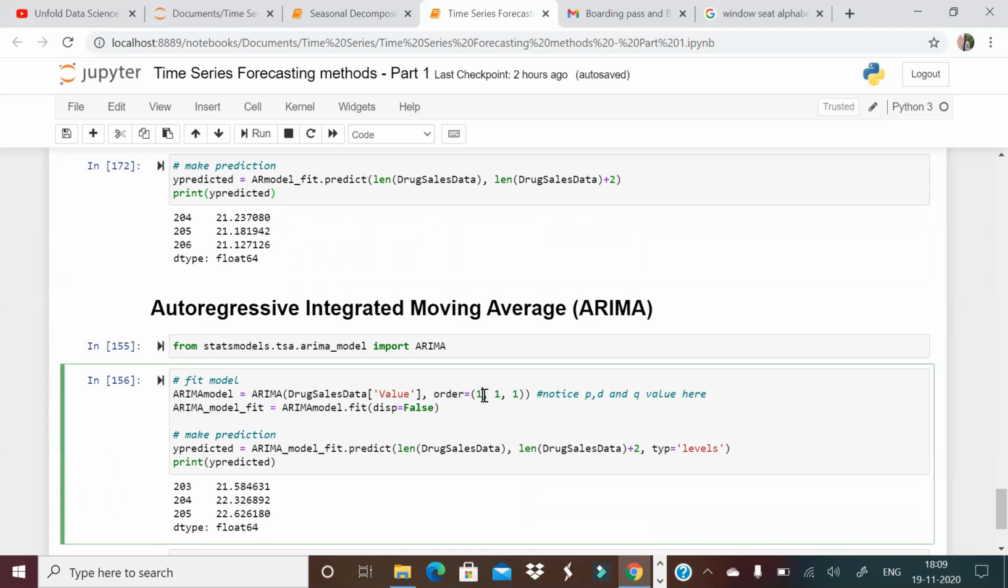The first is nothing but your auto regression component. So if you want AR1 you put 1, if you want AR2 you put 2. The second component is your integration component. This integration component also depends on your ACF, PACF and how many lags you want to consider for integration. I will explain that in another video in more detail. MA is also order 1 in this case.